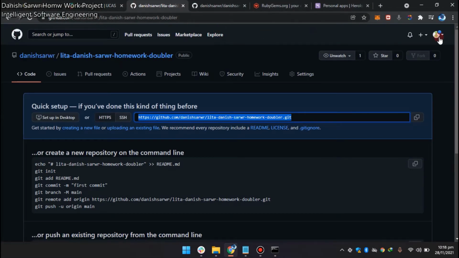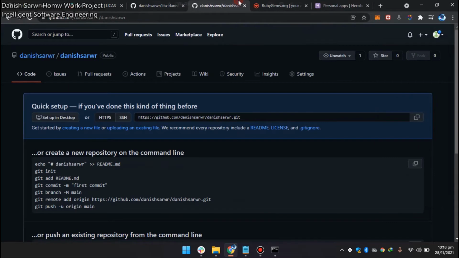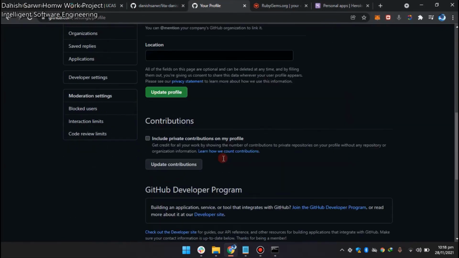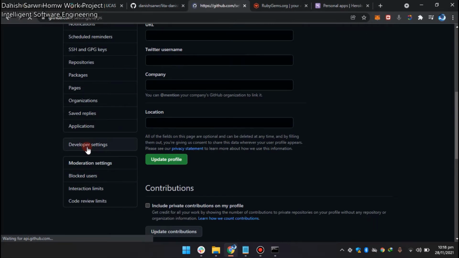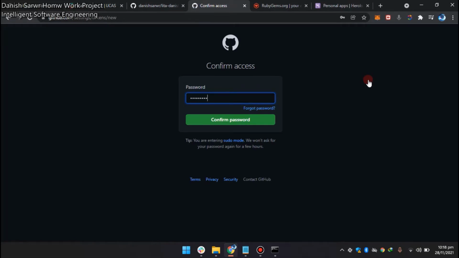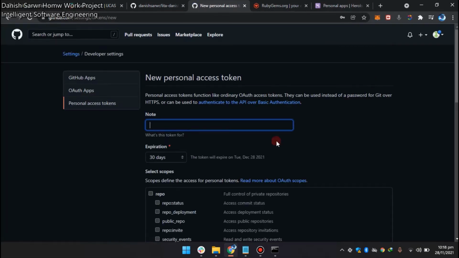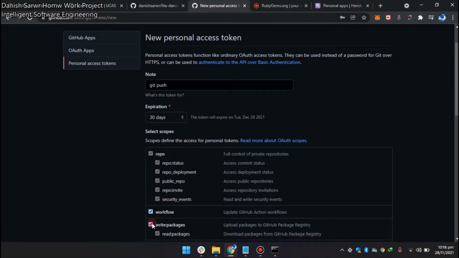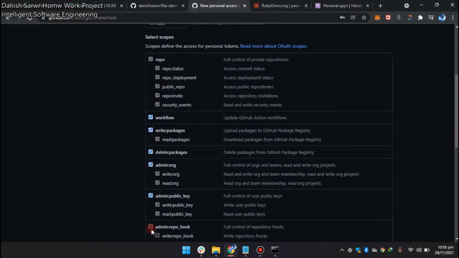Go to your GitHub account and click on the settings, and what you need to do here is go to developer settings, personal access tokens, generate new token, and then it will ask to verify your password again, because this is a very crucial process. You can write it as git push or whatever you want, or any note that you can remember what you created this token for.